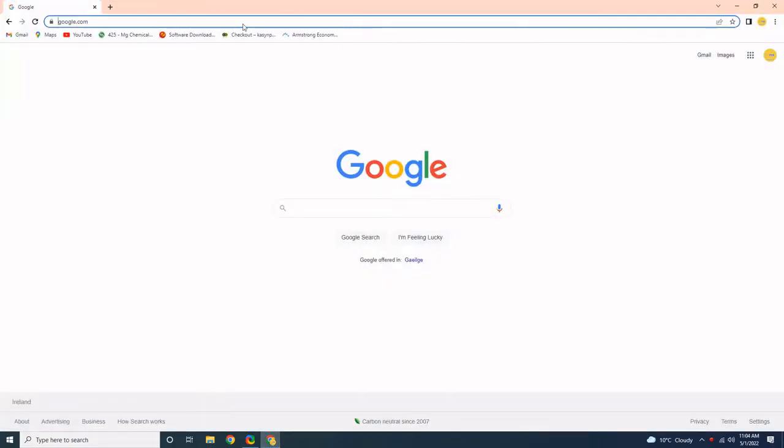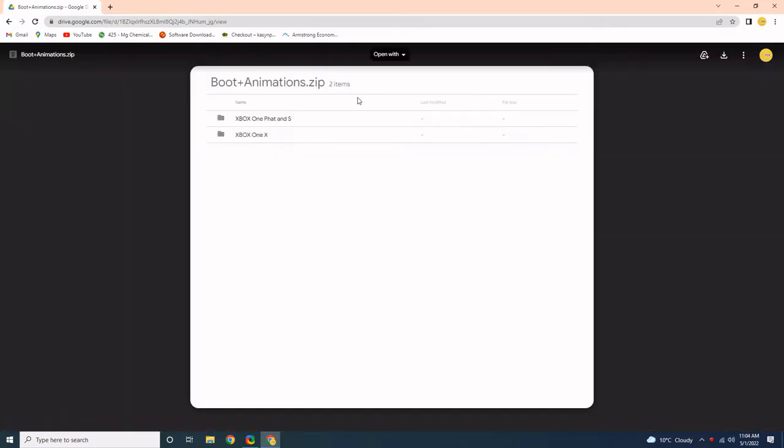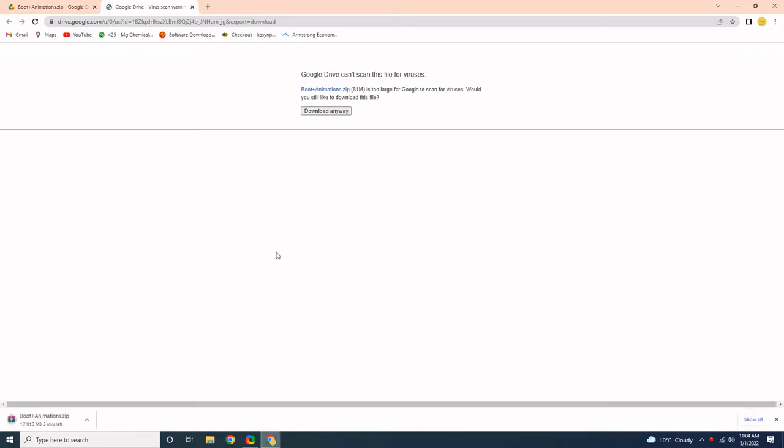So to fix that, first you're going to want to connect your hard drive to your PC, then go to the link in the description. On the top right, just click download, and then click download anyway. Okay, to extract these files I'm using WinRAR. So you just give that a few seconds to download.